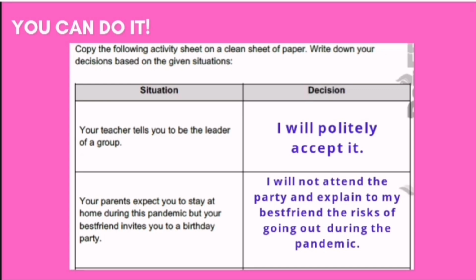Okay. Your parents expect you to stay at home during this pandemic, but your best friend invites you to a birthday party. So, what is your decision? I will not attend the party and explain to my best friend the risk of going out during the pandemic. So, you would rather stay safe with your family than risk the health of your family and yourself by going out and attending the birthday party of your best friend.